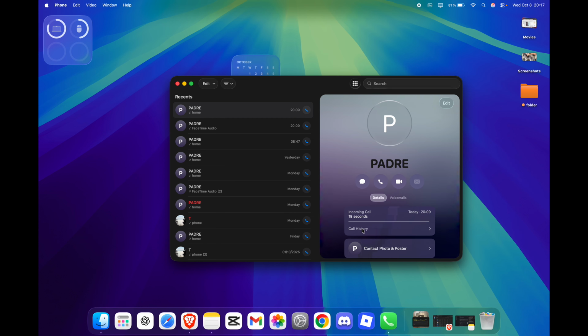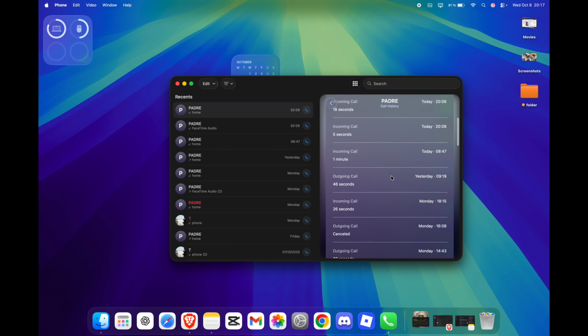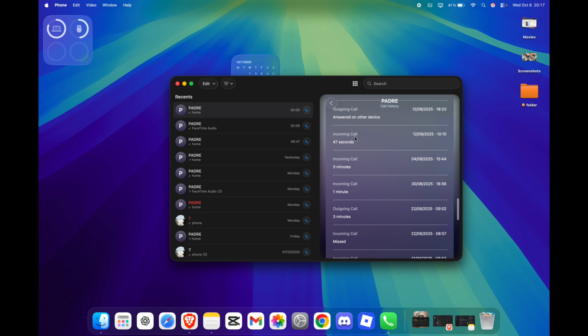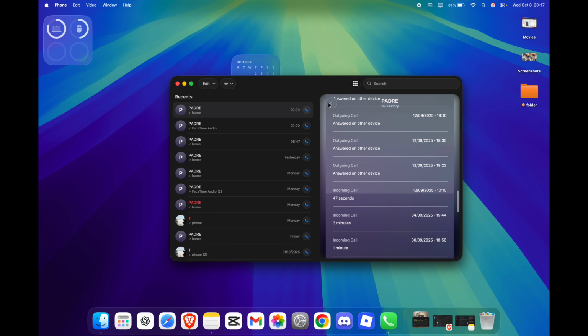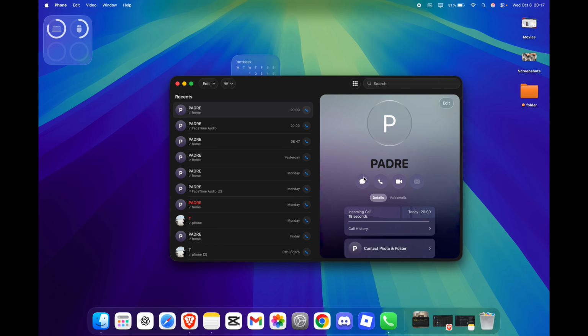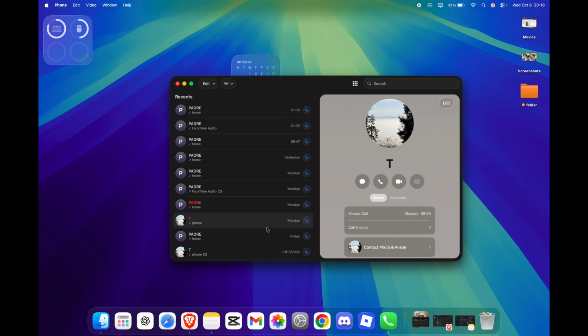If you click here, you can click on Call History. You will see all your history from your iPhone, incoming and outgoing calls. You can change the contact's photo here. So I will show you how you can call.